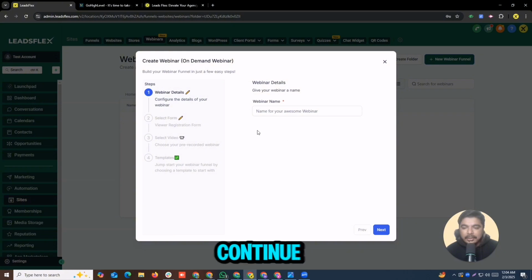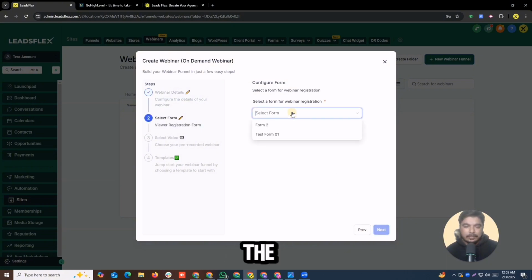I click continue, and you see what we need for this. We need a form and a video, and we need to select a template, or design the whole template from scratch. Here we can put the name. Let's go back. I think we have a form, otherwise you need to go back and create your form here, and after that you can start from here. Right now I'm giving the name test one, and I will select the form. Yes, we have forms, so I will select the test 01 form.